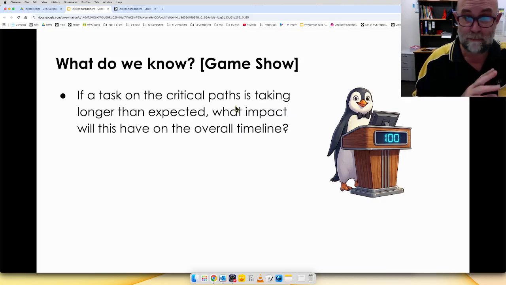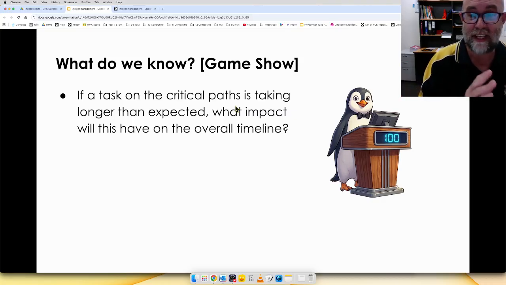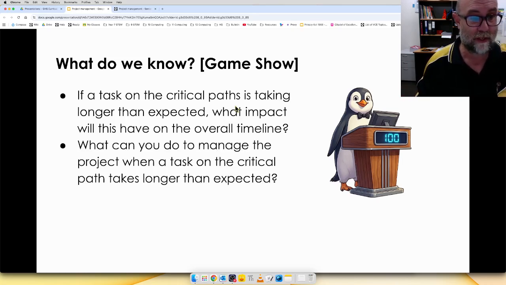If the project plan is valid, and something on the critical path is taking 6 days instead of 5 days, then that project is going to complete a day later unless accommodations are made. That is the simple truth of that one.